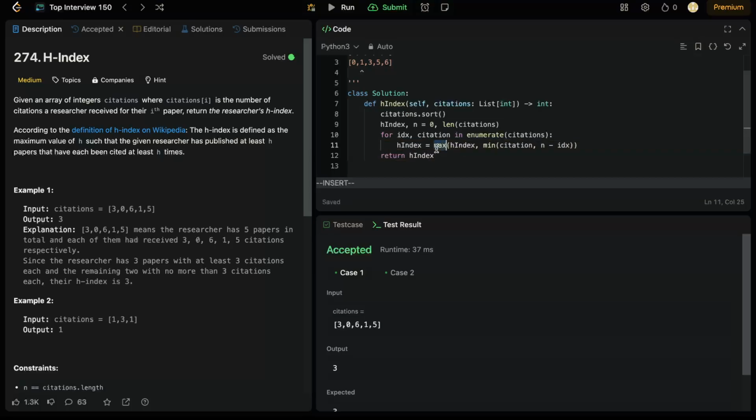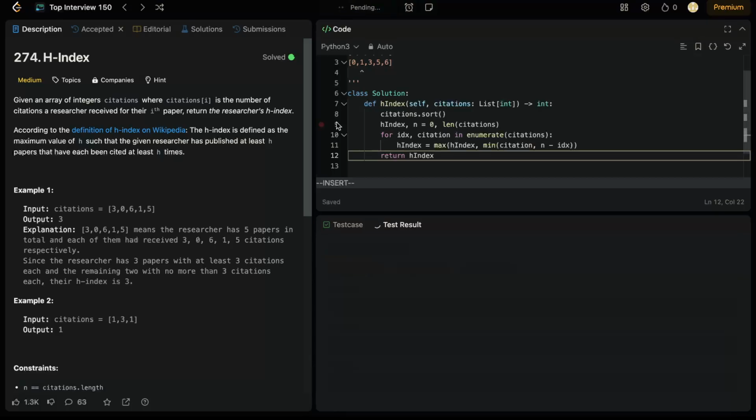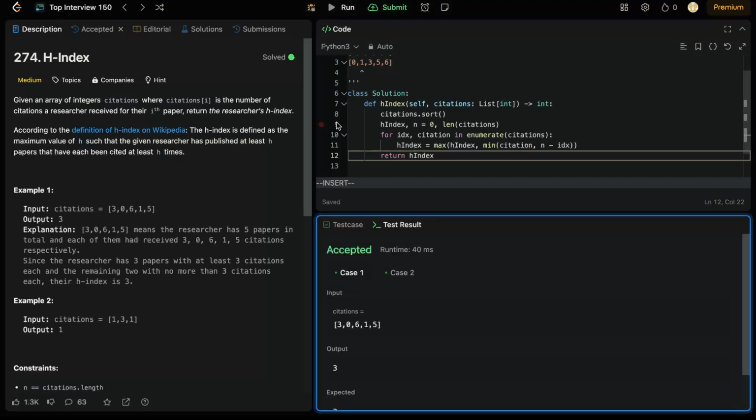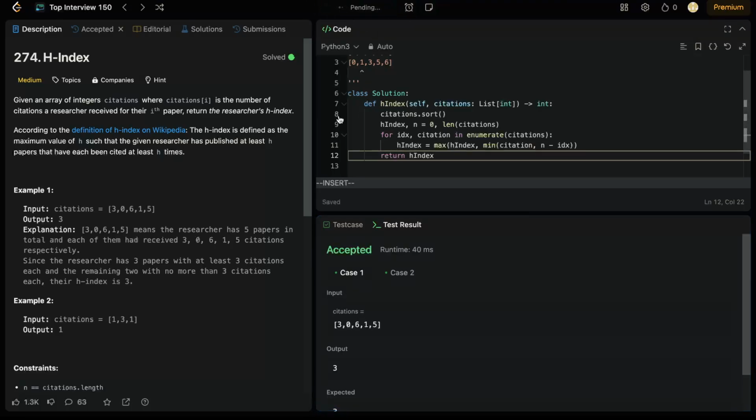So the h-index is the maximum of whatever h-index is currently storing, along with the minimum of the citation count of the current paper, along with how many other papers have at least that many number of citations as per the definition here. So let's run the code. Okay, let's submit it.